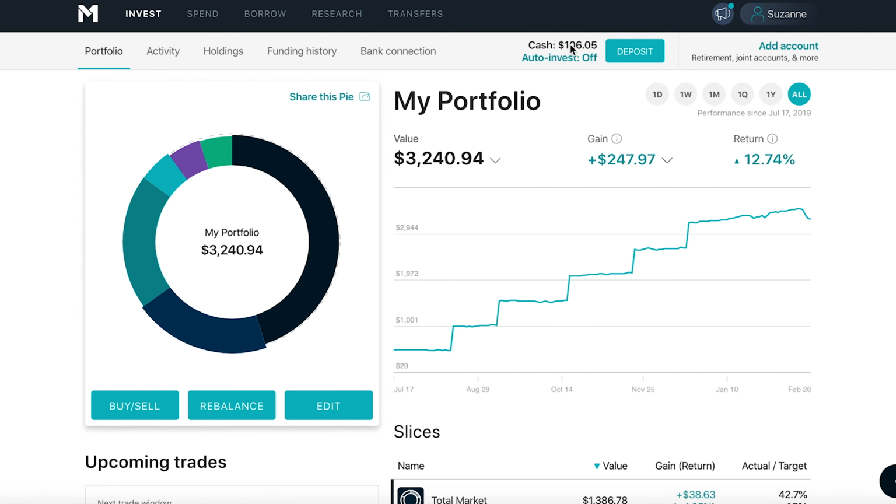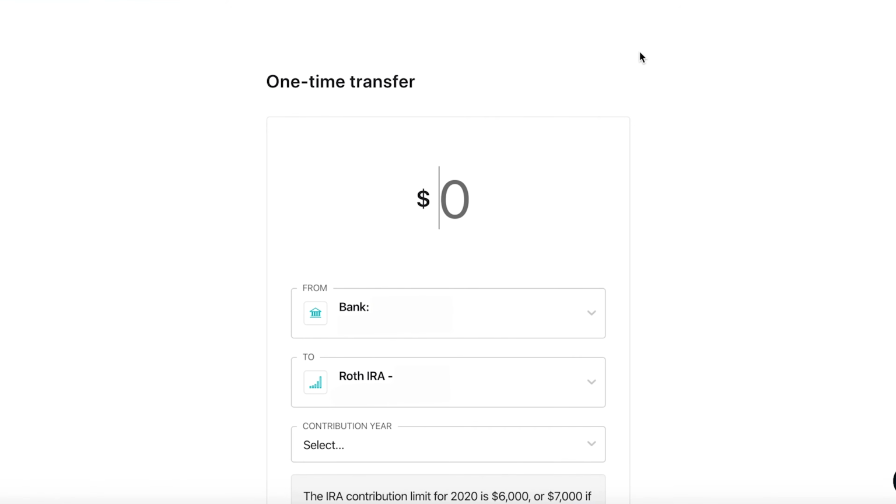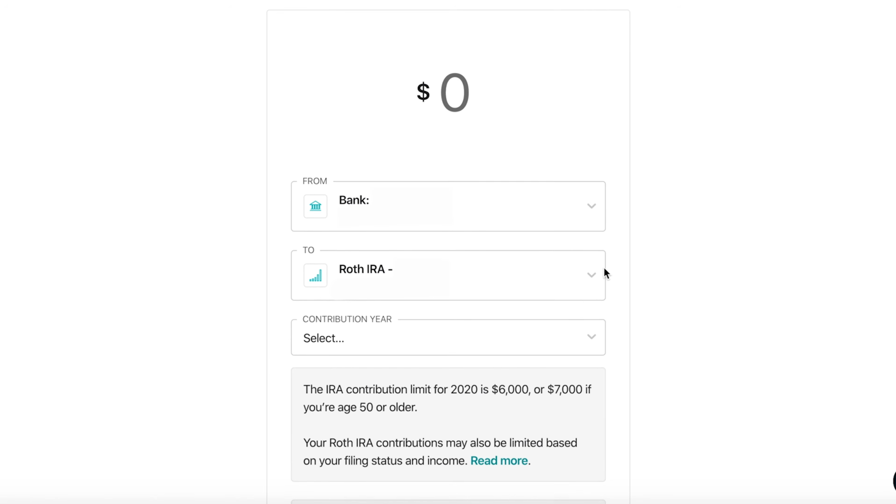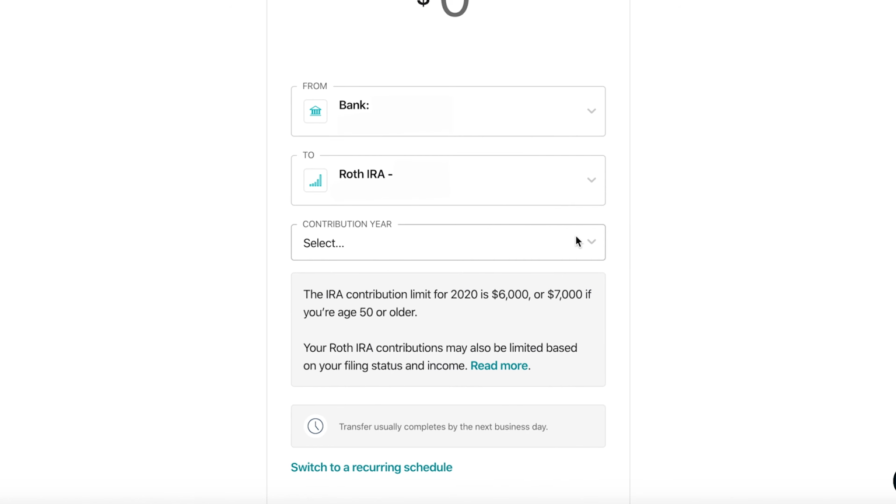Now, I cheated and I already have some money in here and ready to go, but I will still show you how you can deposit more into your account. So we will click on this deposit button, and this will take you to this one-time transfer page where you can enter the amount of money that you are ready to deposit. If you have multiple M1 Finance accounts, this little bar is where you would select which account you want to put the money into.